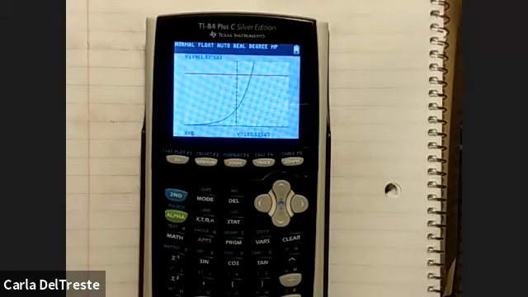So this is how you would graph on either technology and how you would find a certain height on a graph. So if it asks you what happens at a certain height.